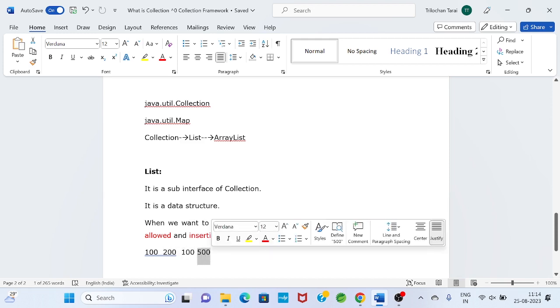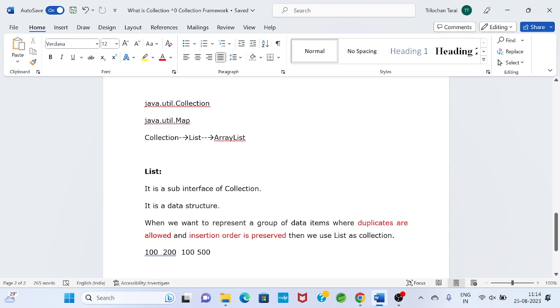So when I get the data items, in this way 100, 200, 100, 500. In this way also we can get the data items. Okay, so duplicates are allowed. You remember this is a feature. Duplicates are allowed and insertion order is preserved. This is the feature of a list. So I hope everybody got clarity.